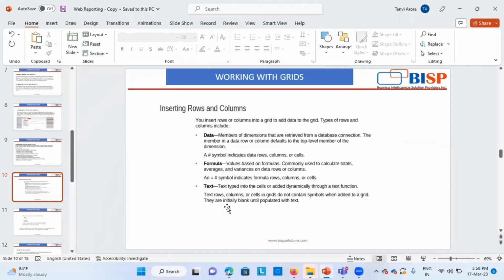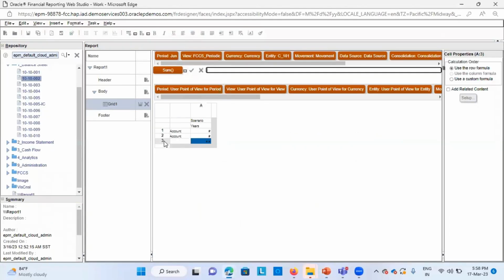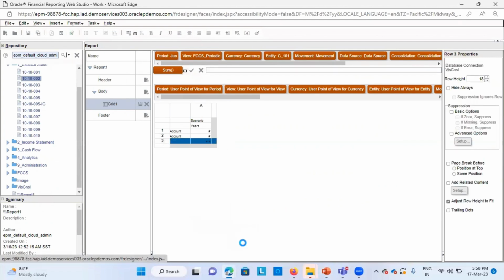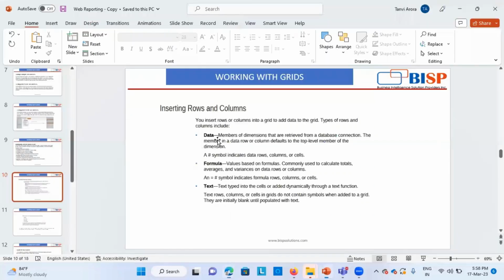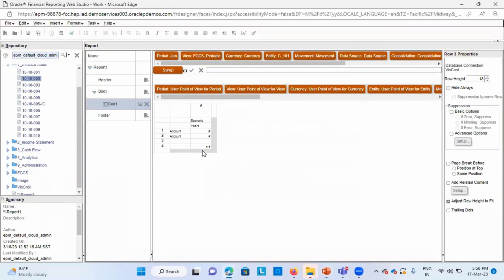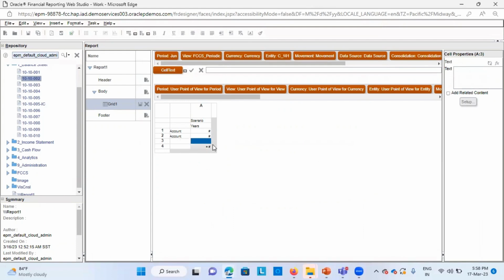Then we can insert a text row. This is the text row, which is actually blank, in which you can insert the data later. Text type cells are added dynamically through a text function. You can also insert a text function. Text rows, columns, or cells in grids do not contain symbols when added to a grid. They are initially blank until populated with text. So until you populate any text here, it will not be reflected. So these are usually blank.